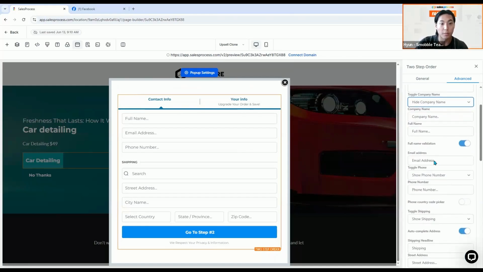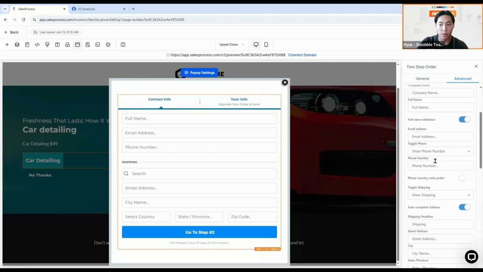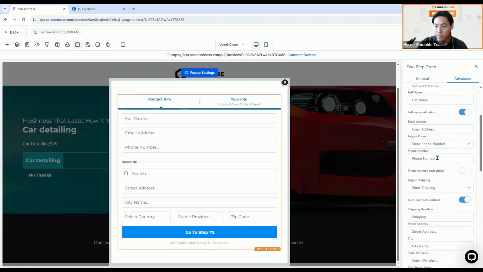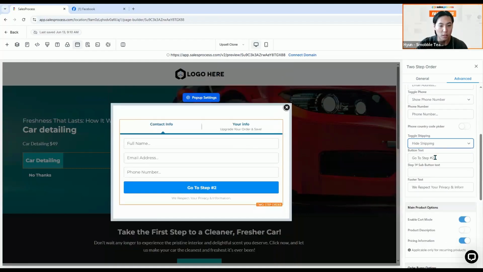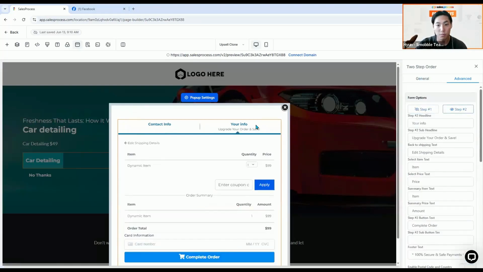It's very useful to get their email address afterward to nurture any other products and service for them. Show also their phone number. And do we need the show shipping? We don't need the shipping. So unless you're shipping something, yes, put the shipping information. If not, toggle it out. And we're just gonna ask their full name, their email address, and their phone number. And once they populate this information and they send this form, it'll take them to the second section, which would be your info.